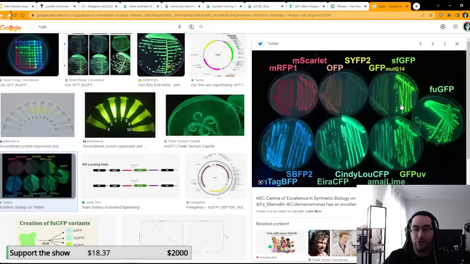So the FU is fair use, but it's also a bit of a thumb in the nose at the original authors. So I kind of love that. It's kind of amazing. So, you know, it's kind of fair use, but it's also fuck you. But anyway, so we're going to be using FuGFP.